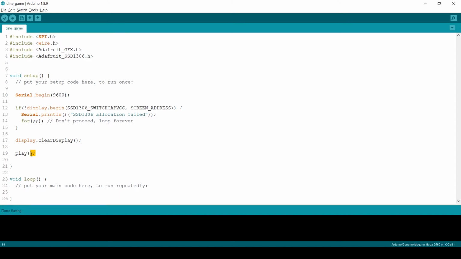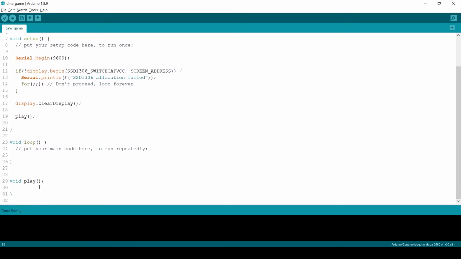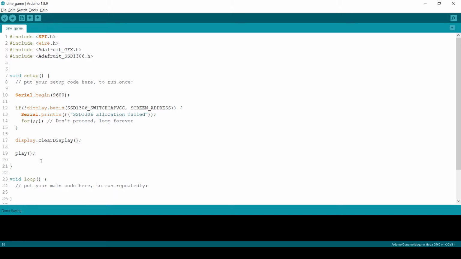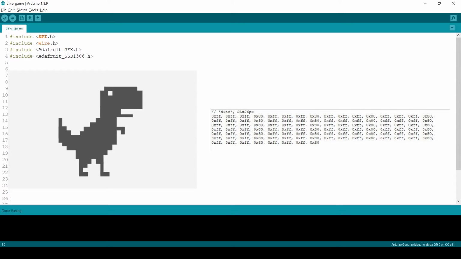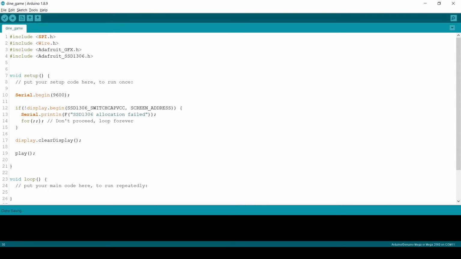Now we need to write this play function. For initial testing, we need to check if we are able to display everything or not, right? What basic things we'll be requiring is, first of all, the dinosaur itself. What you can do is convert an image to a byte array and then use it to display it over your OLED display. I'll make a separate video of how you can actually convert it.